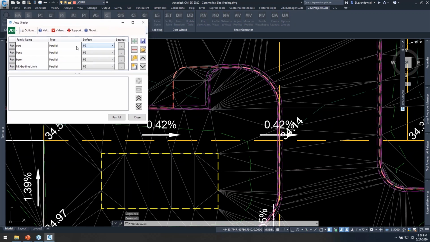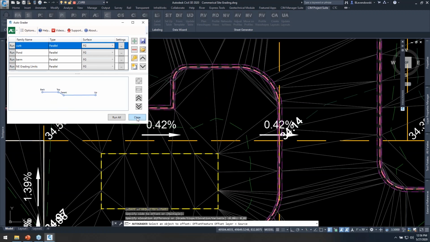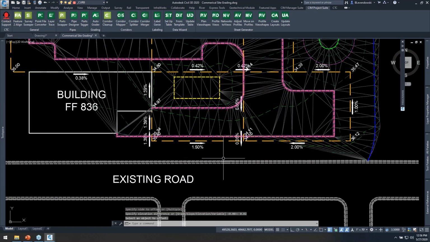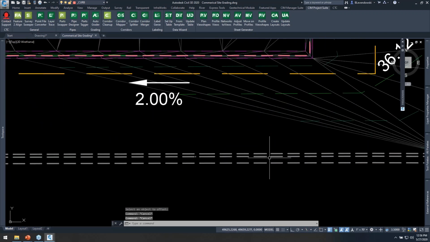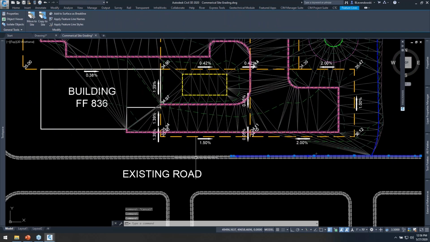So if I open this up, I run the curb family again. Right, it's going to refresh everything based on those settings, update the surface. Okay, and it didn't touch anything over here. What about grading limits down here? Okay, anything you need to do standard, go ahead and do your surface.